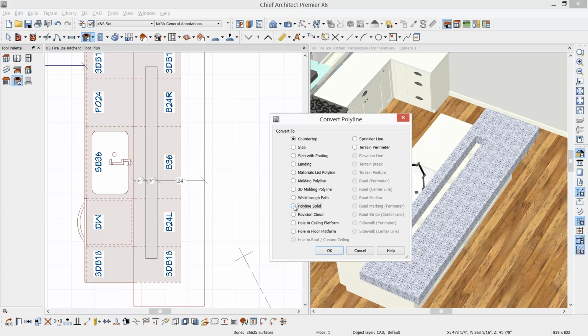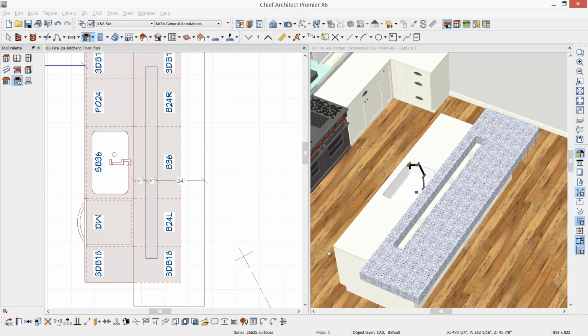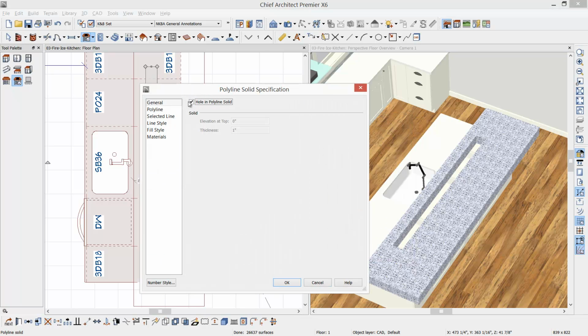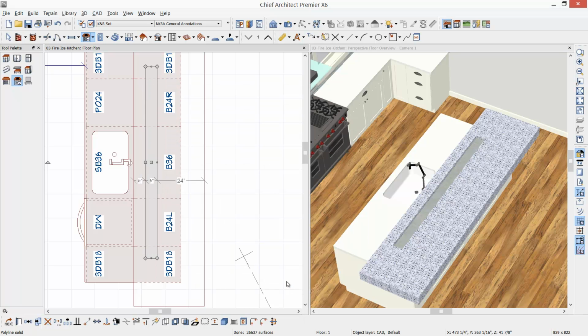I'm going to choose a polyline solid and then remove the hole option, the elevation at the top, and the thickness of it, and we'll set that to be 4 inches. So I now have a filled in area that I can put my natural gas line and fire.